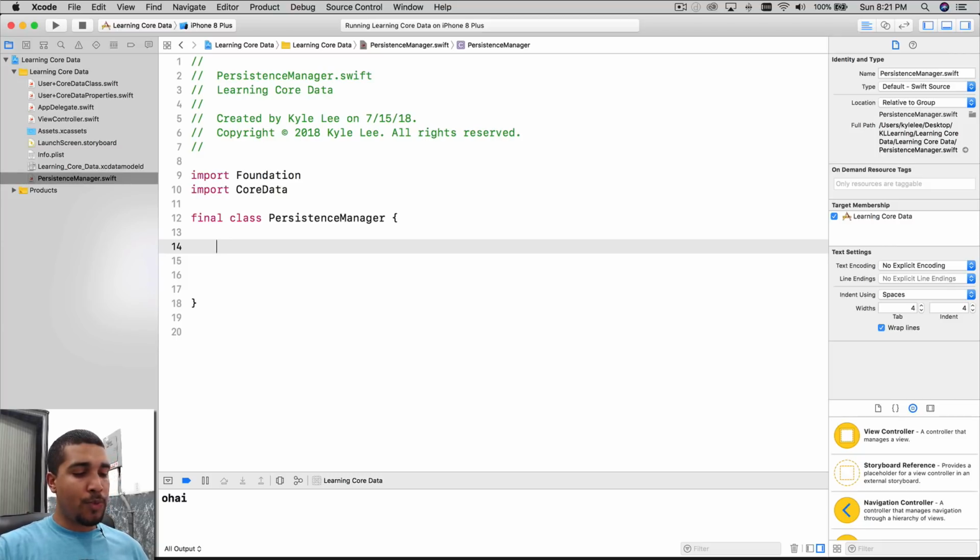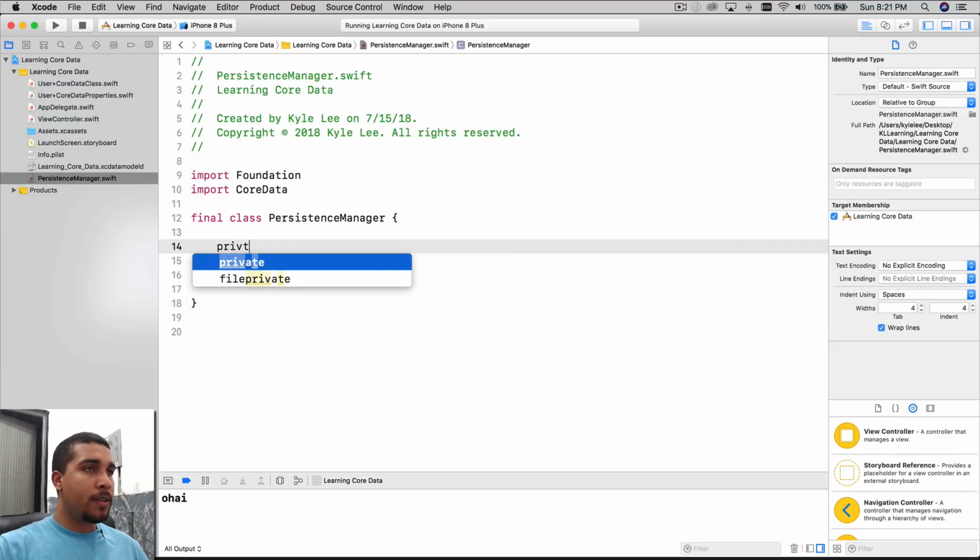And we're actually going to turn this bad boy into a singleton. And you're like, oh no, not a singleton. Yes, a singleton. Oh yeah. So let's go ahead and do our private init like so.